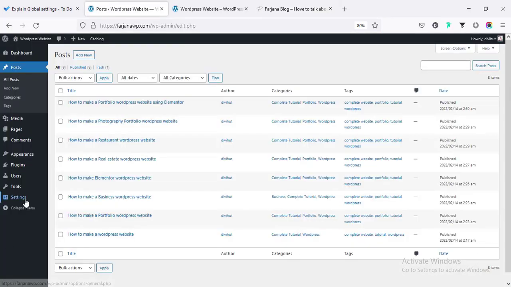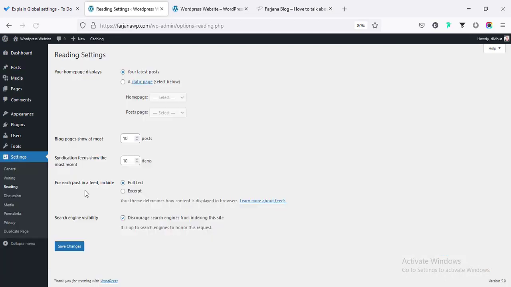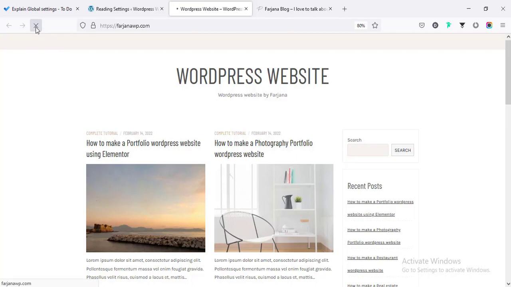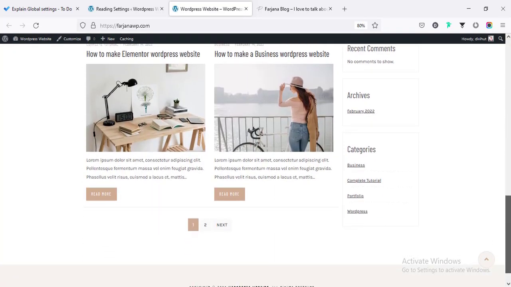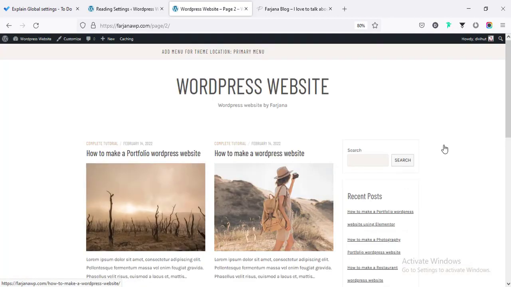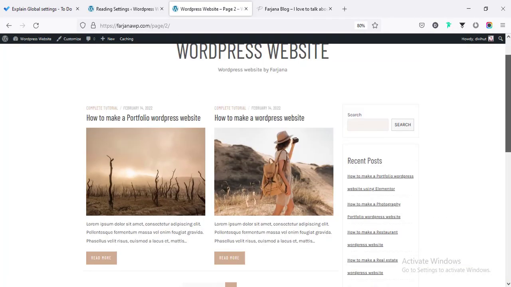So for that, going to settings and reading, and from here blog pages show at most, this is by default 10, we can make it 6. Save changes. Now when I refresh our home page and scroll down, you can see here is showing 6 blog posts, and when I click on next, other posts are showing here.